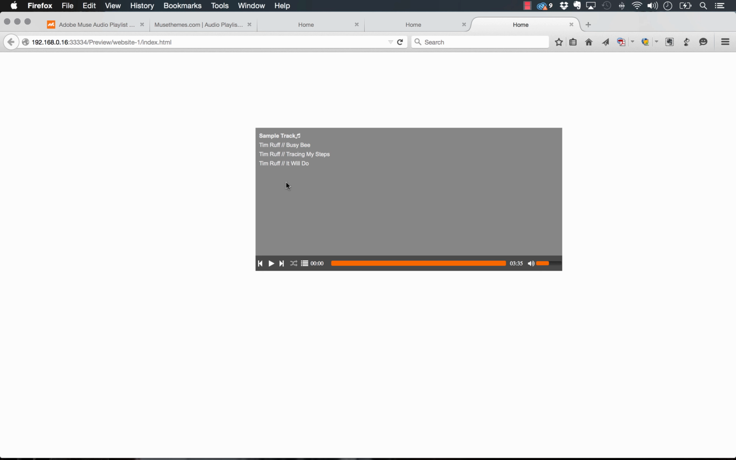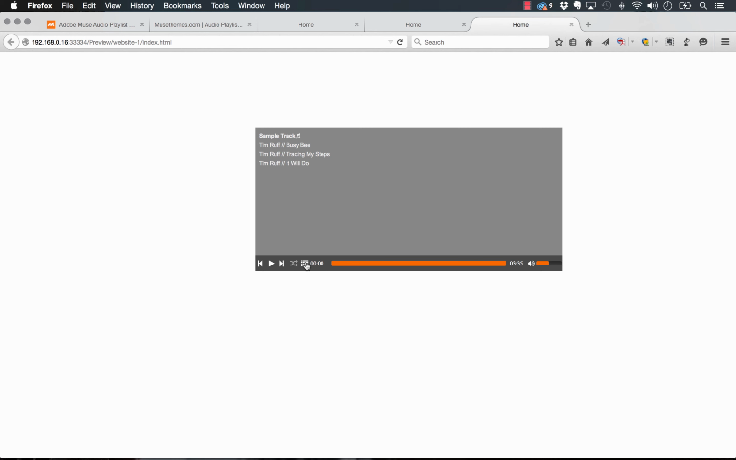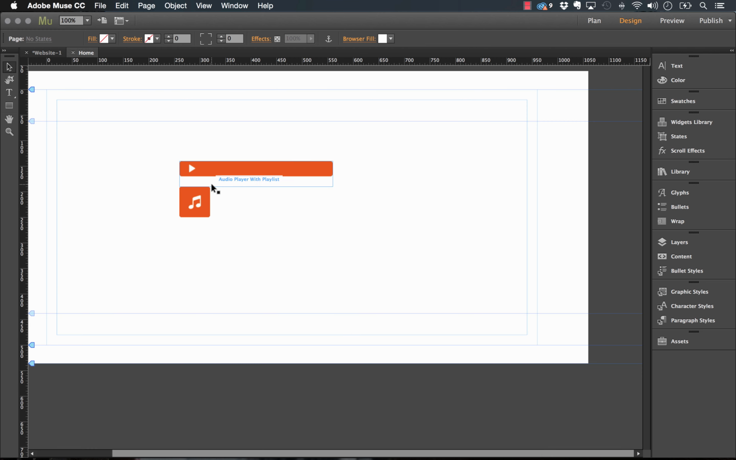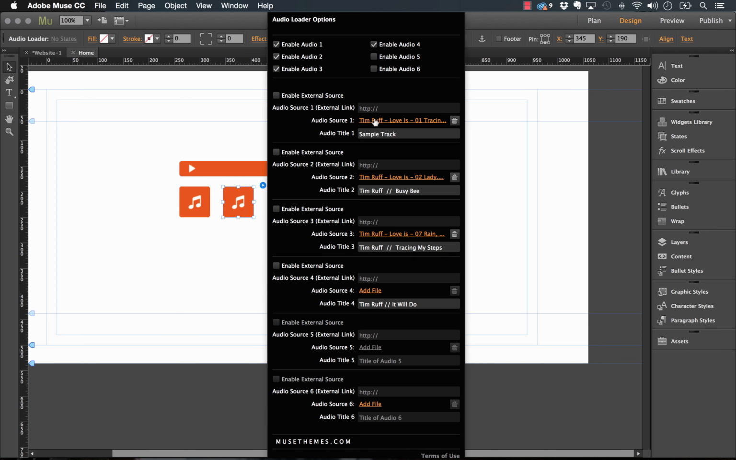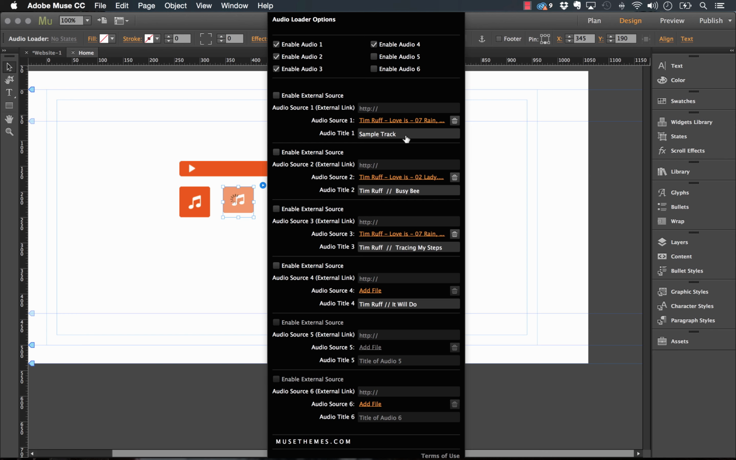Of course, we'd want to add more and more songs in here, and we can show or hide that playlist as needed. So I'm actually going to add a couple more songs in just to try duplicating this audio loader. So let me duplicate it over here. We'll just drag it with Option clicked. Okay, now on the flyout panel, let's add 3 new audio files. So we have a couple more Tim Ruff ones in here. So let's add that. And I'll add 2 more here.